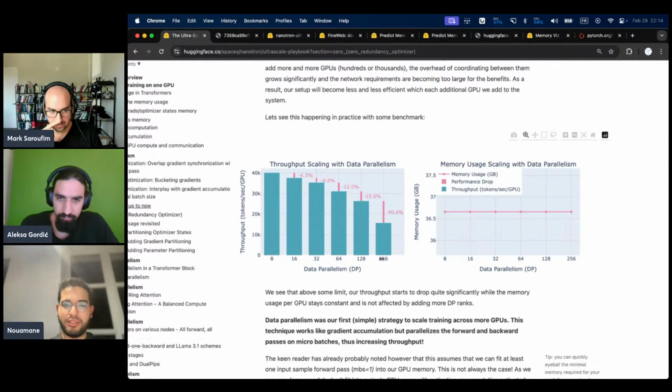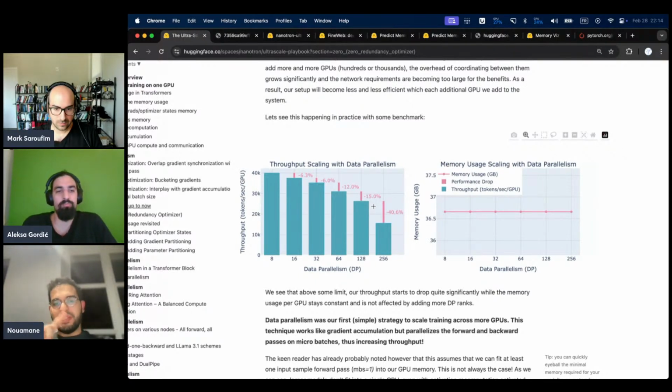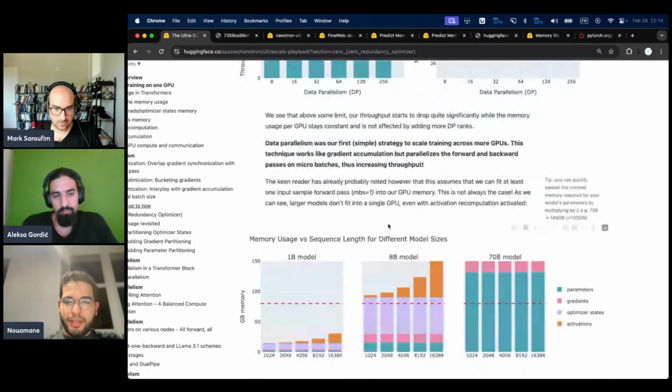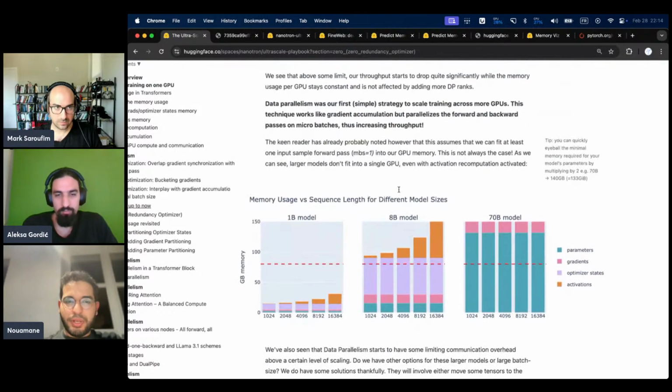And we can see here that at 256, we already start seeing some bad performance drops, which is why in the cheat sheet we talked about 512, but that's because ZeRO-3 overlaps a little bit better than DP.